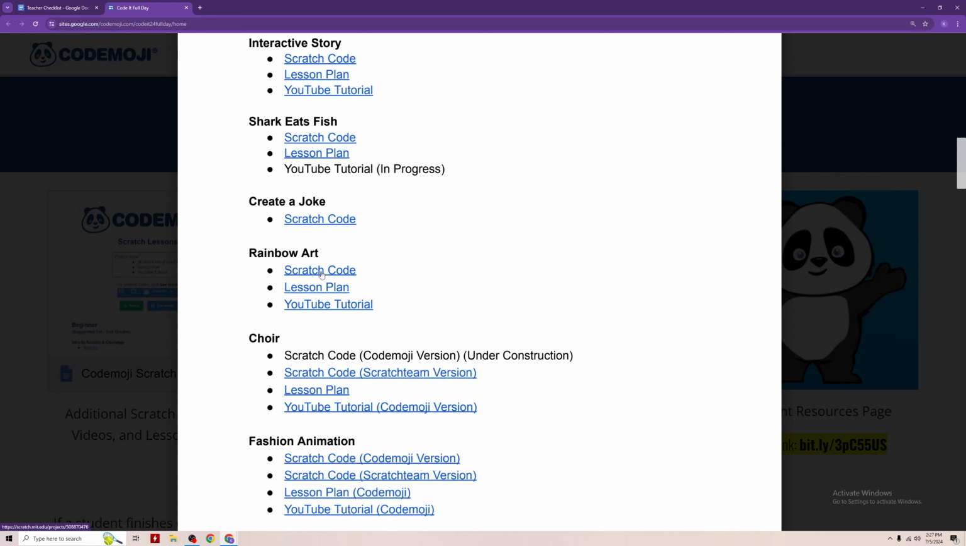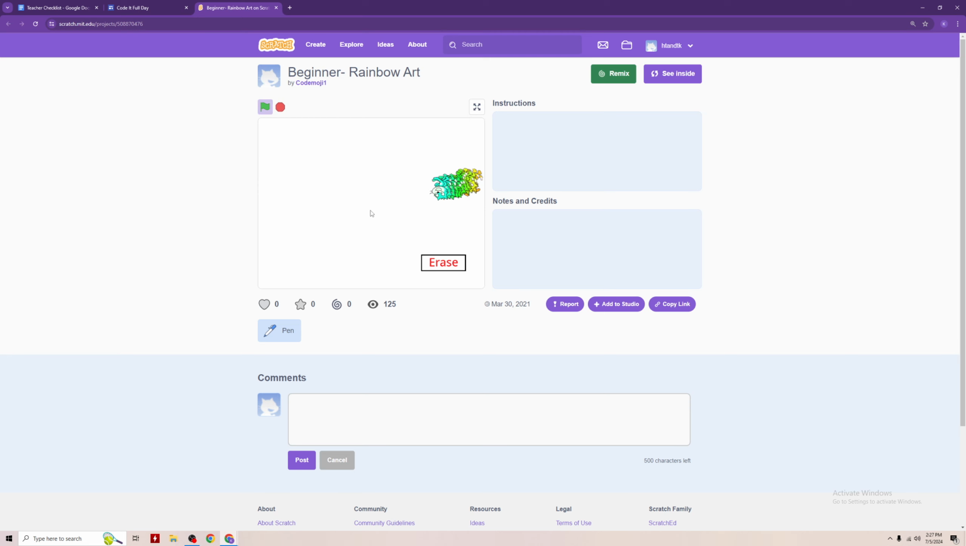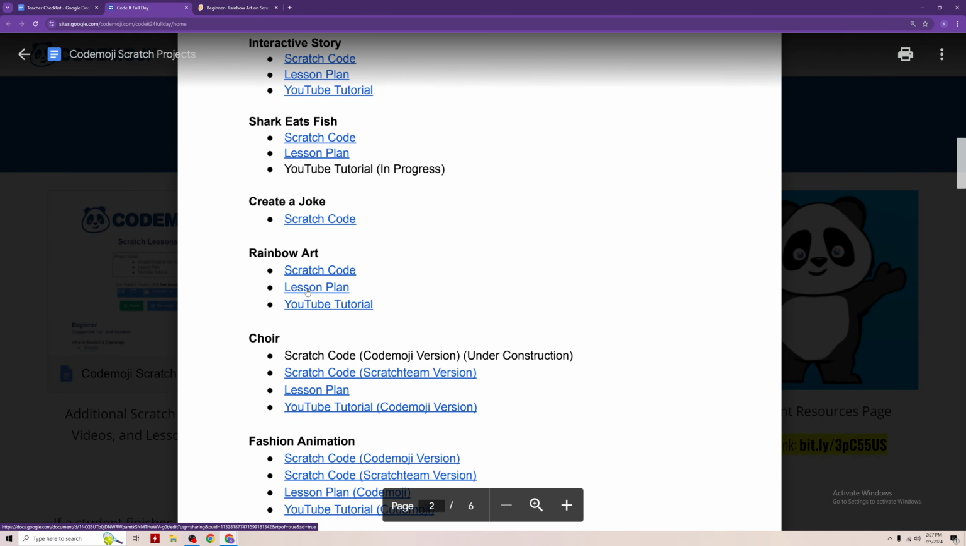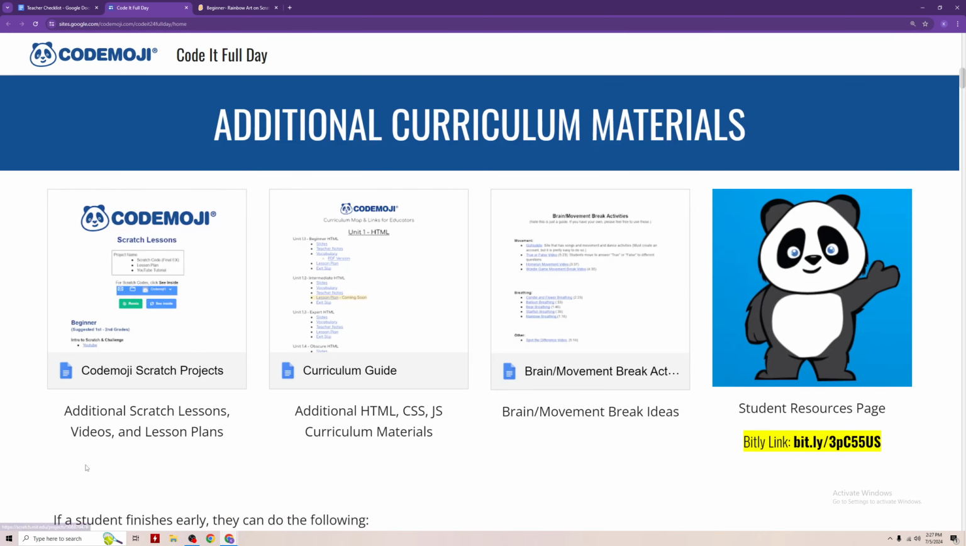If you wanted to see the Scratch code, you would click Scratch code. You could play it here. And then you can click See Inside for the answer key. Additionally, you can look at the lesson plan or the YouTube tutorial to figure out how to build it.